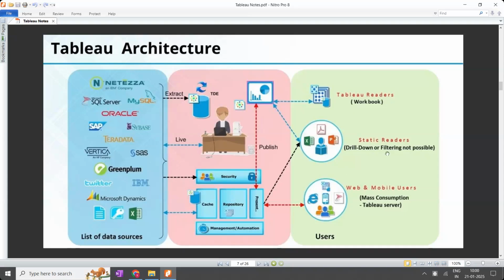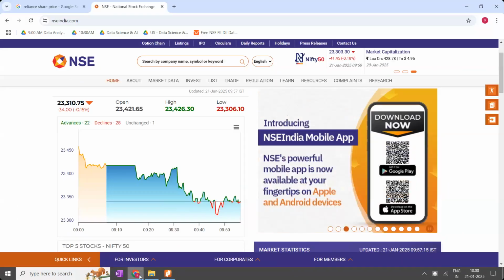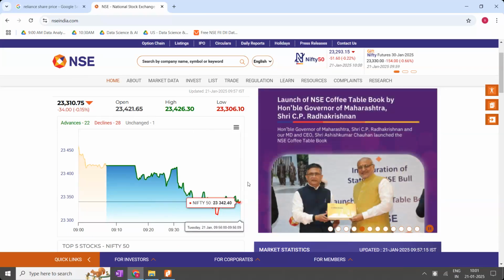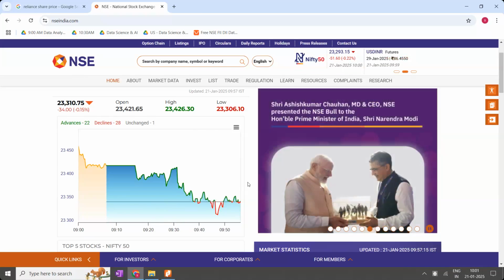Now static readers. Static readers means I'm going to share it as a PDF or Word document. It will be static. You can't change it. There will be slicers, but you can't select the slicers or click on anything to change to another dashboard. You can't modify it like that. That is dynamic. In the static one, you are not going to change anything. Once the data is locked, it is locked like an image. And there are web users or mobile users. I'm using a web user as of now. In the backend, Tableau or Power BI, whatever it is, is collecting the live data, and according to the live data, it is making the line plot.